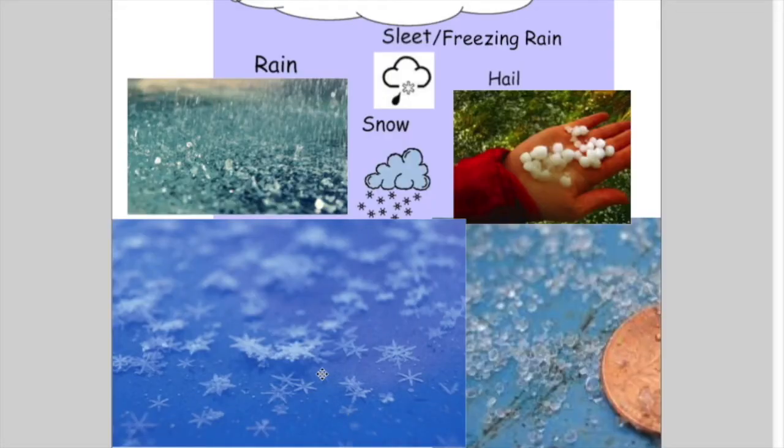And these are some types of precipitation just to show you. This is the liquid, this is a solid, this is a solid liquid, and a solid.